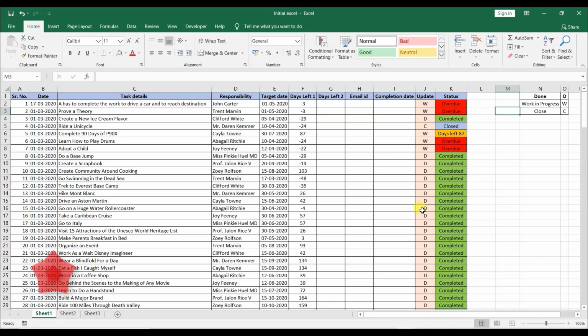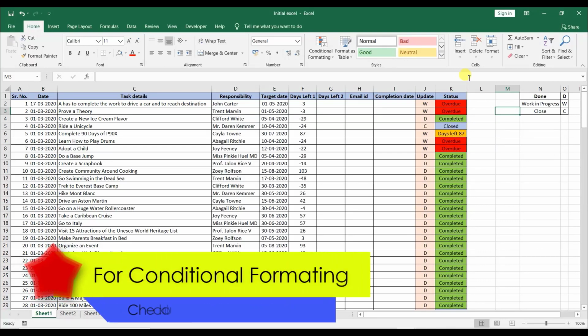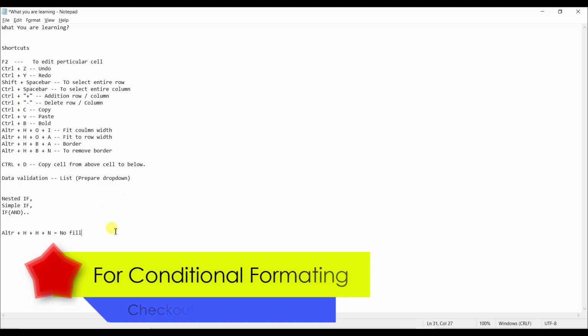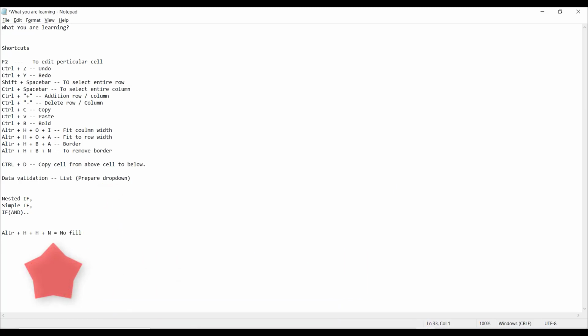Friends, in my last tutorial I gave some basic understanding of conditional formatting. But there is something I thought I must teach you in this lecture about conditional formatting, so that is what I am taking right now.